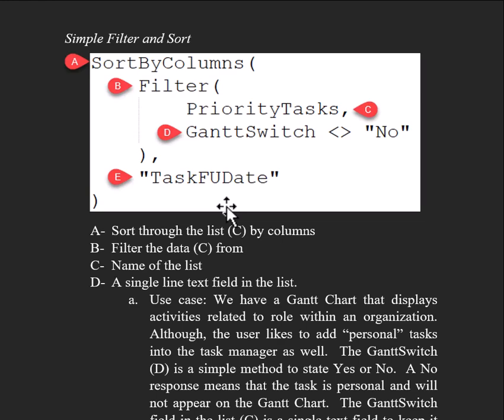Now, one thing to remember is that SortByColumns is not delegable. So what that means is if you're using a data source, in this example, we're using a SharePoint list. If you're using a list that is going to exceed 2,000 rows, then a list probably isn't the best place for you to have that information.